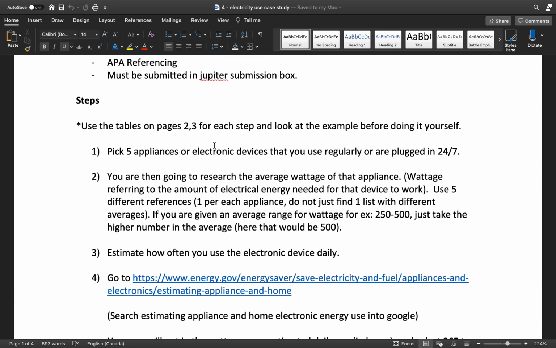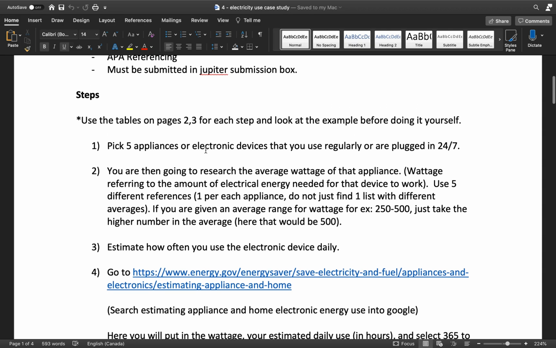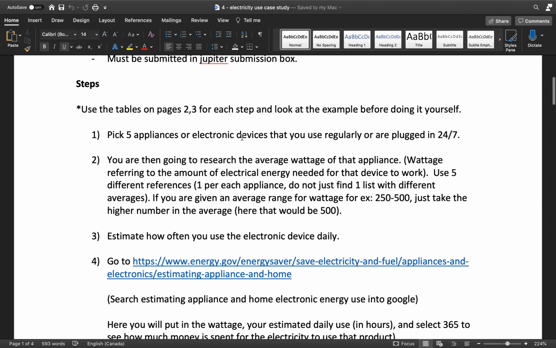The steps for this, you can do in a little bit of a different order, but the idea is you're going to pick 5 appliances or devices that are plugged in. This could be a refrigerator, a gaming system, a TV, whatever. Just something that you use at least an hour a day, if not more. You're then going to research what the average wattage is for that device, wattage referring to the amount of electricity needed to run that device.